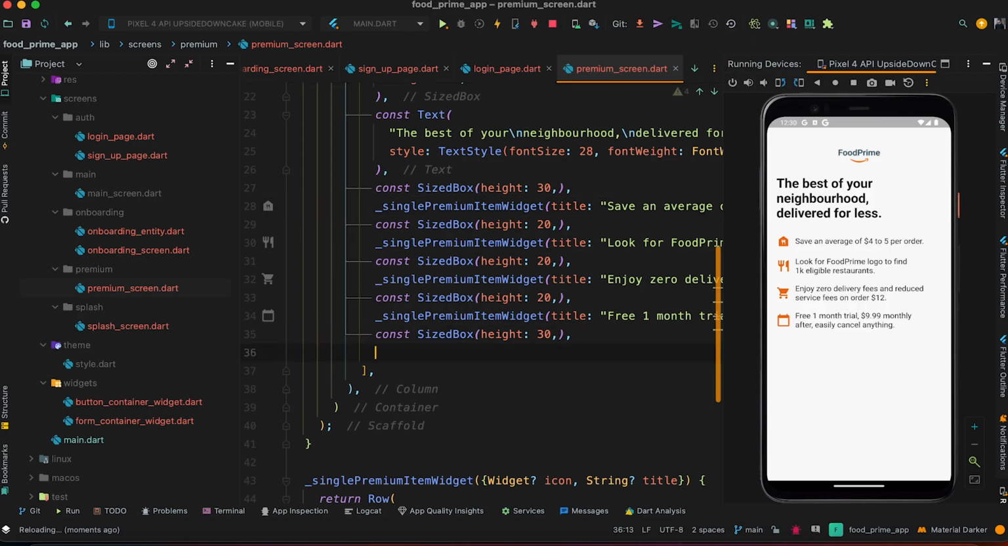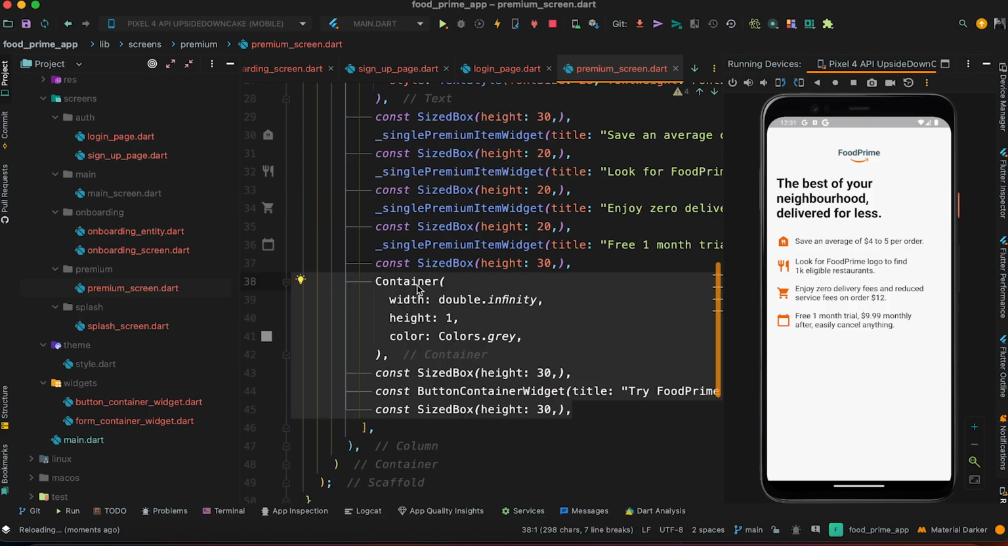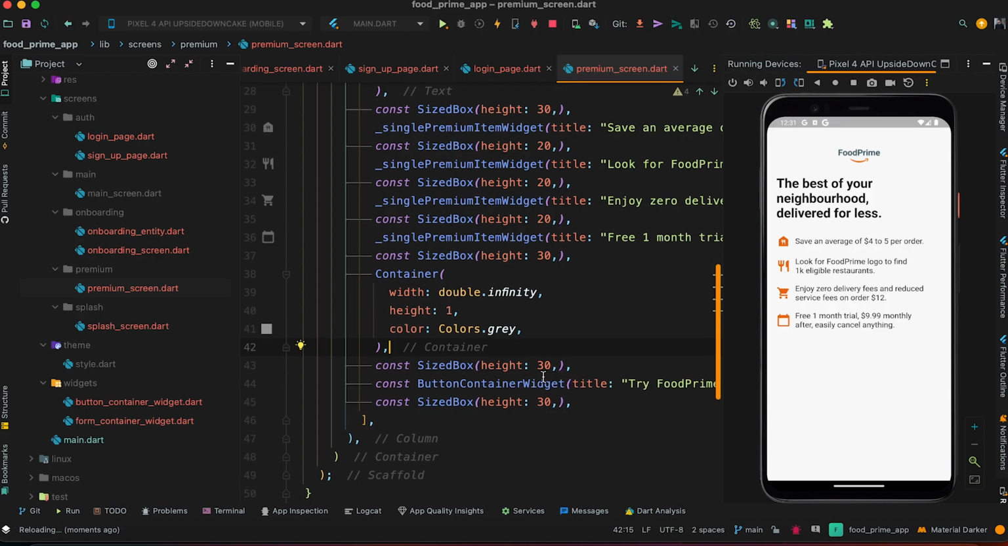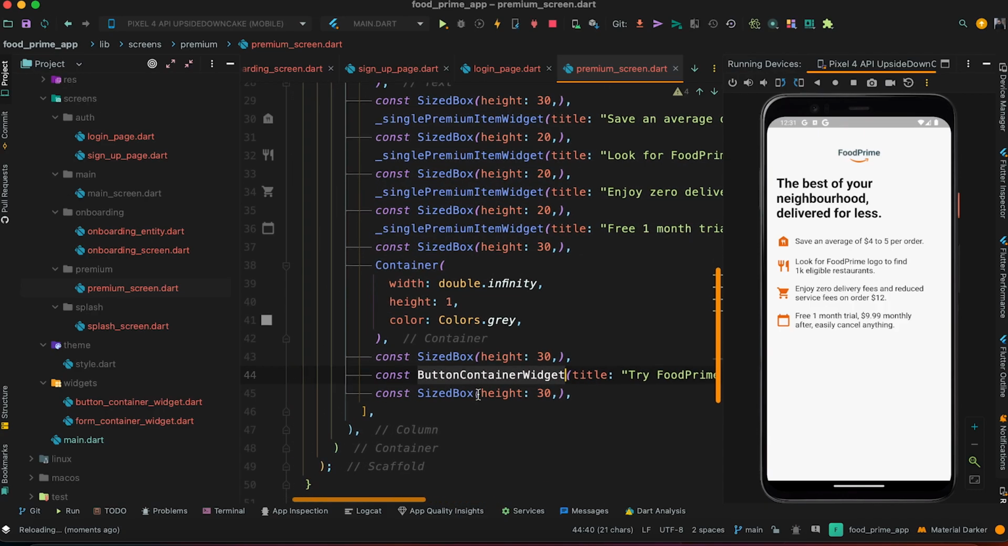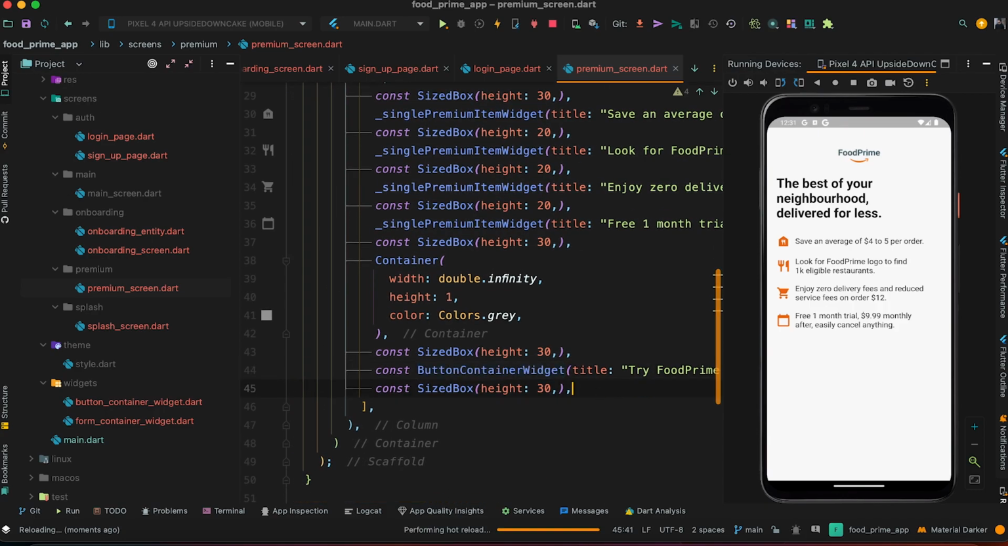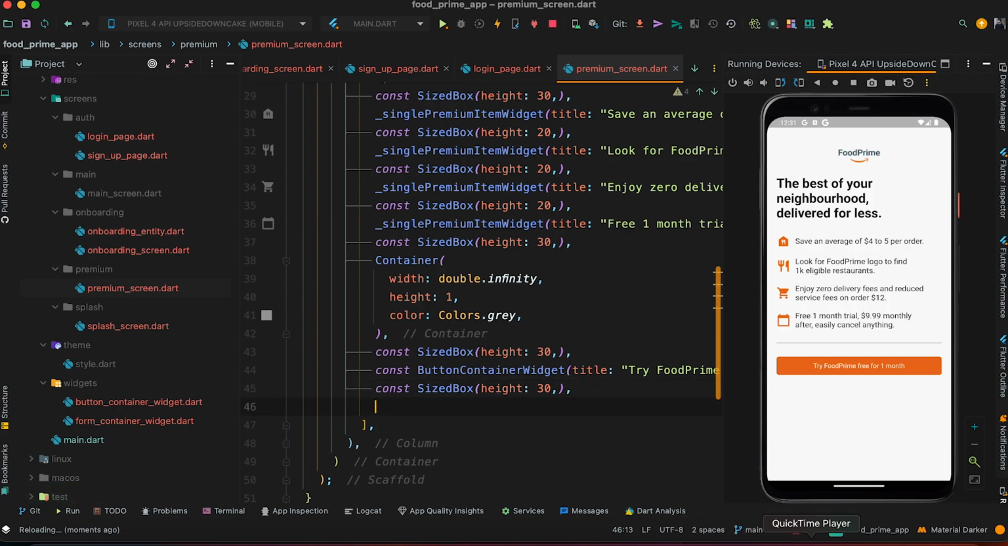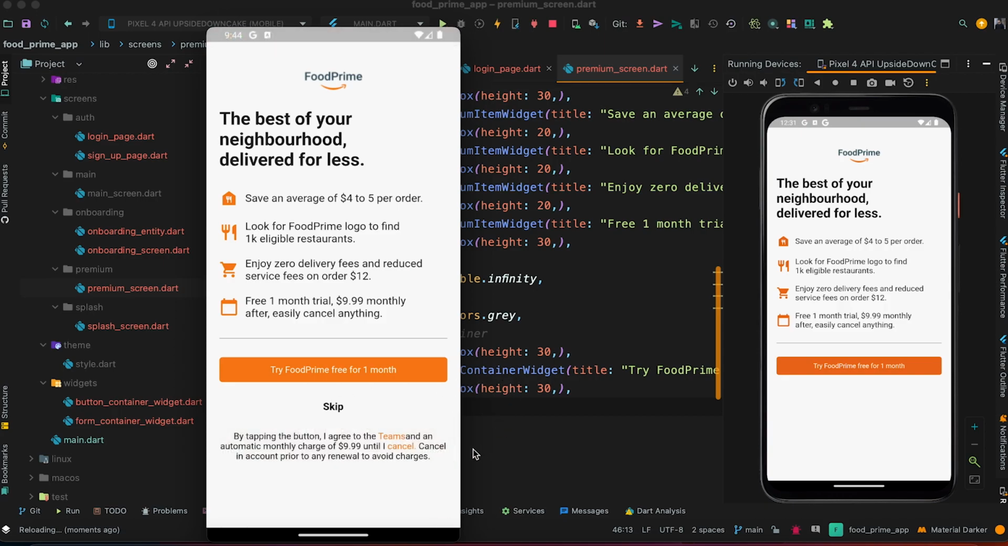Next thing we need in here is a divider in the form of container. Its height is 1, width double infinity, its color is gray, means that we got a container, size box vertically 30, and a button container widget. Try Food Prime free for 1 month, and the size box again 30. We got this, and then we need one more thing, that is the skip button, and also this text, by tapping the button I agree to the terms and an automatic monthly charge of $9.99 until I cancel an account prior to any renewal to avoid charges.